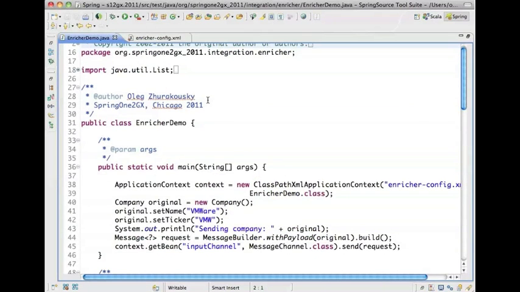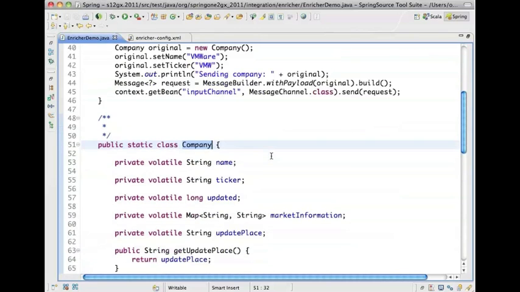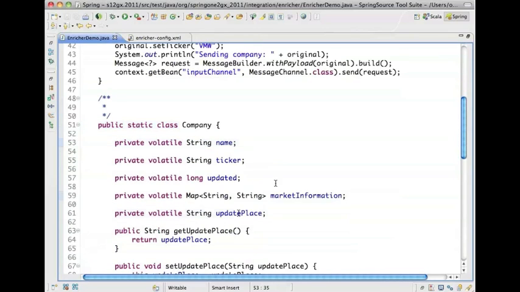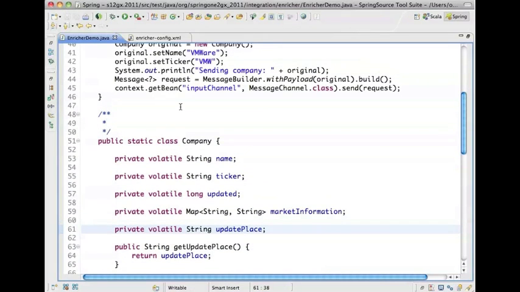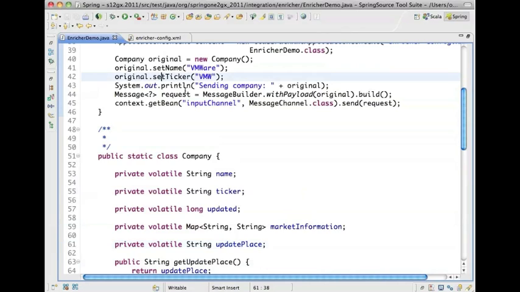So we have this object, which is going to be our payload. In this case, it's a company. And we have these properties: name, ticker, updated, market information, update place, and everything else. However, as you can see, when we're creating the company, we're only setting two attributes: name and the ticker symbol. And we're sending it out. So in other words, a lot of the attributes of this particular object are missing.